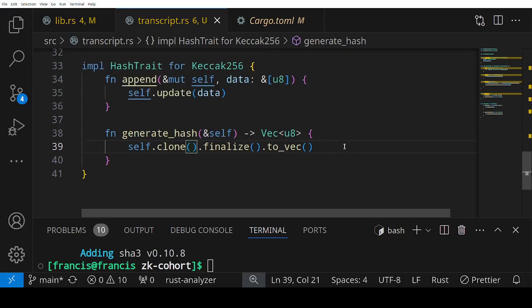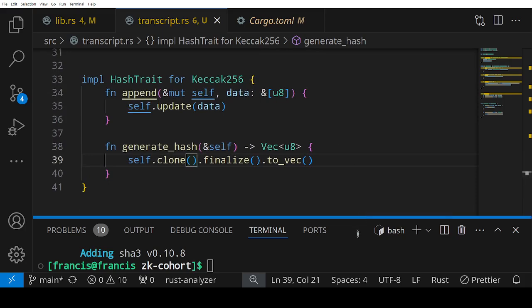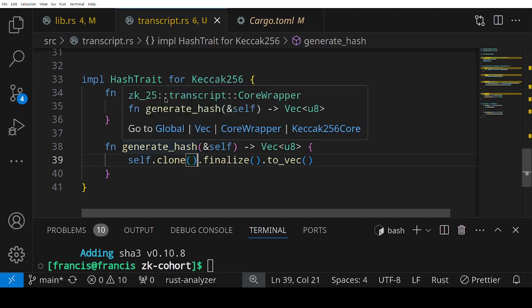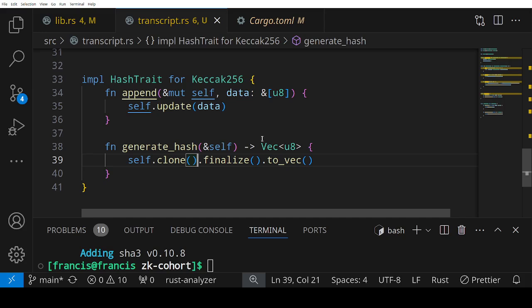Does anybody have any question based on what we've done so far? This generate hash is going to be working on an array or a vector. The data passed to it is going to be an array. The generate hash takes the data that the append has already updated. The accumulation is happening in Keccak's state. Why is generate hash giving us an array?